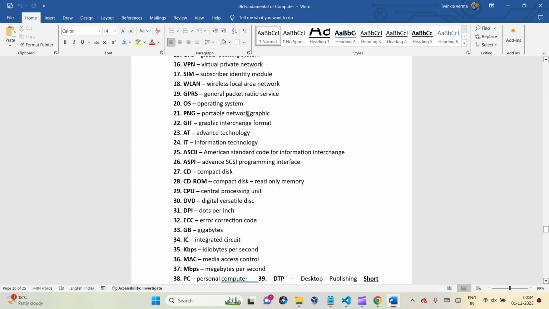Next is PNG, portable network graphic. Next is GIF, graphic interchange format. Okay, PNG is the same as JPEG. Whenever you are saving your image in JPEG, same like that you save your image in PNG and you can upload it. Okay, GIF is graphic interchange format. You can see when you are using WhatsApp, short videos without sound, or little actions. So this is a graphic interchange format. AT is advanced technology. IT is information technology.